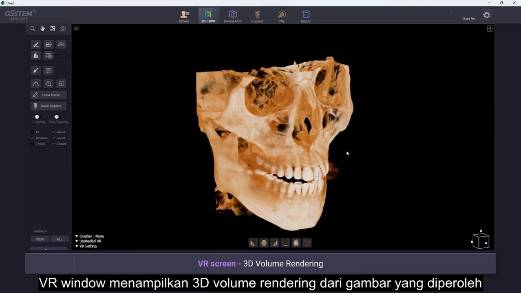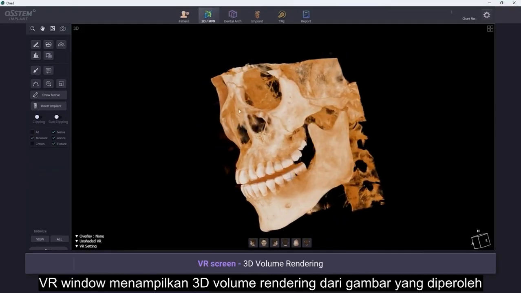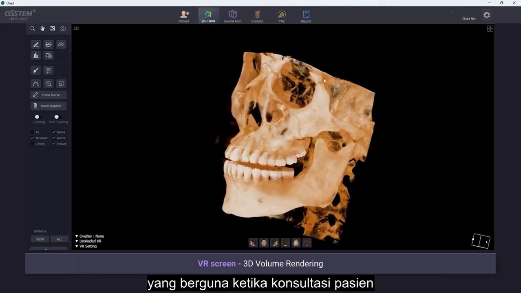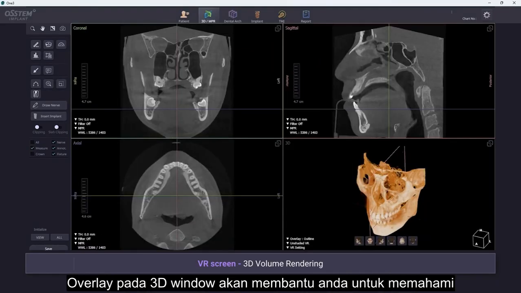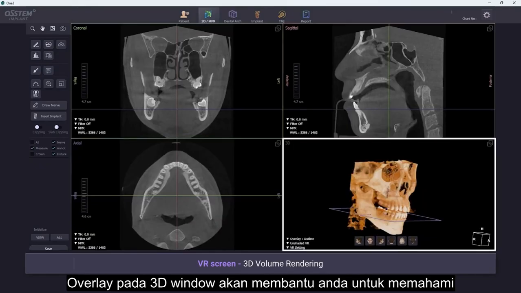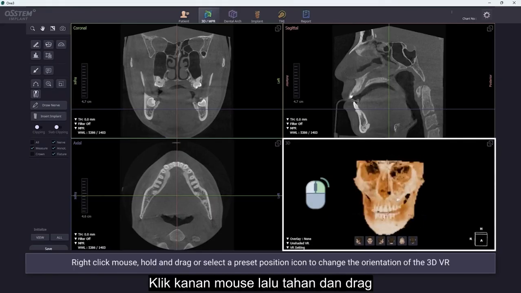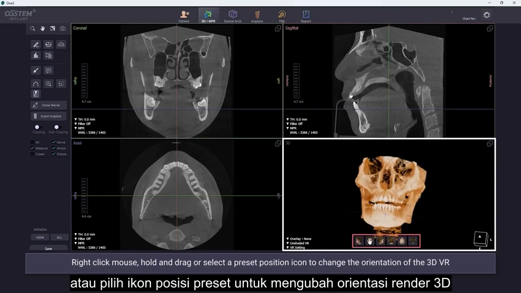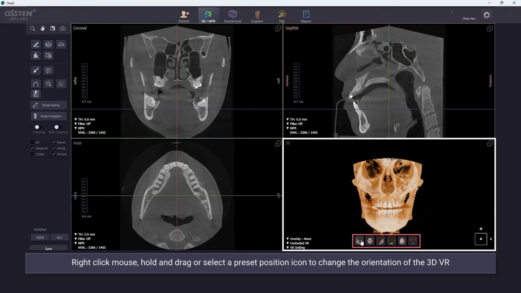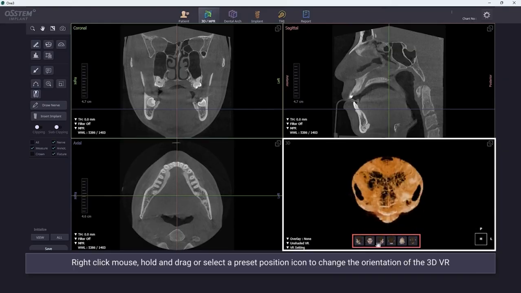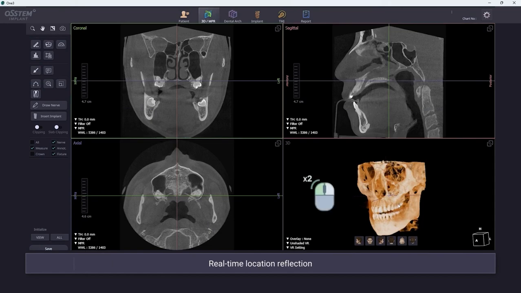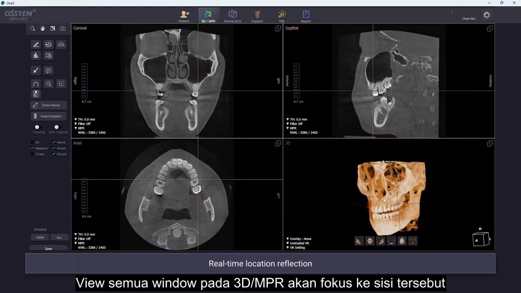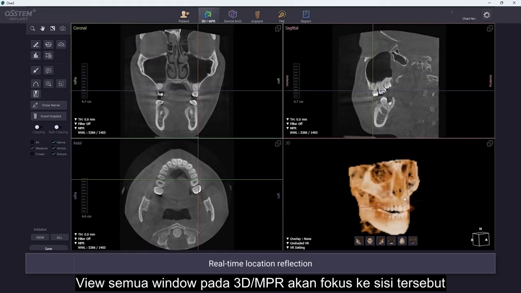The VR window provides a 3D volume rendering of the captured image. You can view the shape of the teeth, bone, and tissue of the patient, which can be used during patient consultation. The overlay on the 3D window helps you to know your placement. Right-click the mouse, hold and drag, or select a preset position icon to change the orientation of the 3D rendering. Double left-clicking on a specific part of the anatomy within the 3D VR focuses the view to that site within all windows in the 3D MPR.